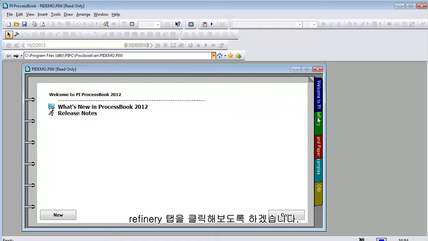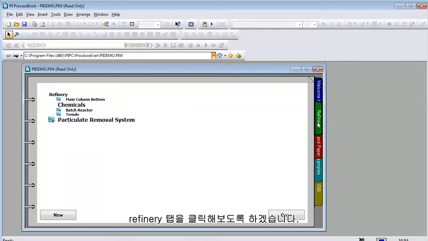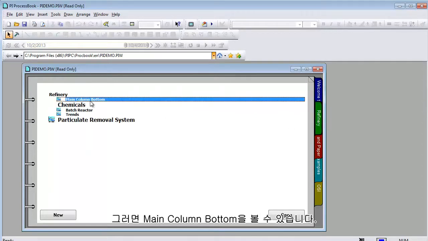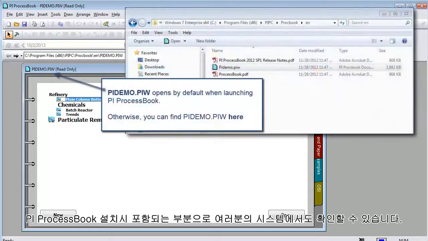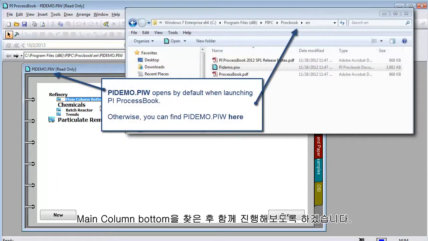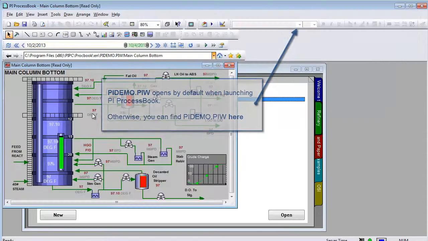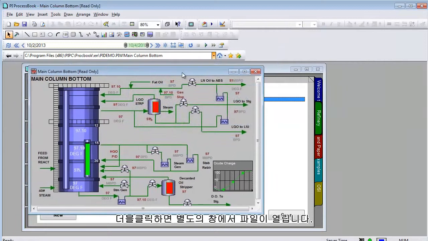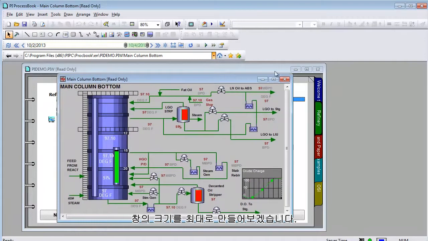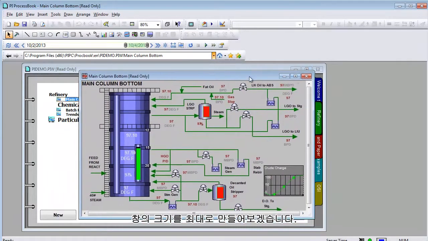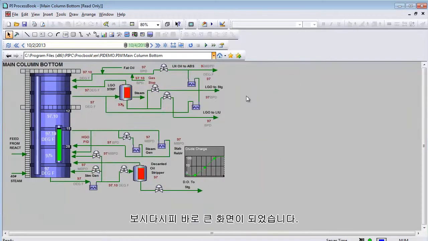But to begin with, I'm going to be clicking on the Refinery tab, and I'll find main column bottom. This is a very classic display that's included in every PI ProcessBook installation, so you have it too on your system. So find main column bottom and follow along with me, and we'll look at some of the things you can do with PI ProcessBook. When it opens up, and I just double-clicked, I get a window here, and I can maximize it by pressing the Maximize Window button.